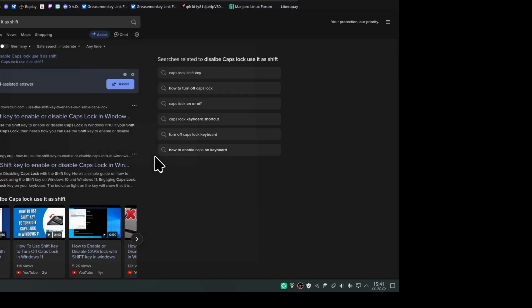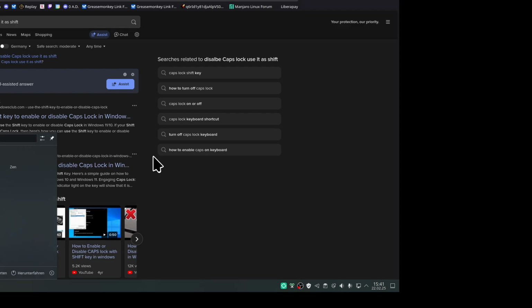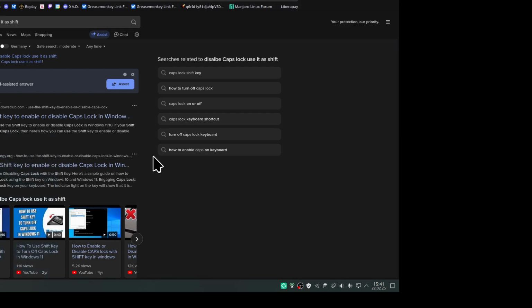Okay, let me see if I can suggest an alternative approach. Since there are no clear settings to change caps lock behavior, it might be necessary to use a third-party program. Would you like me to check that option?